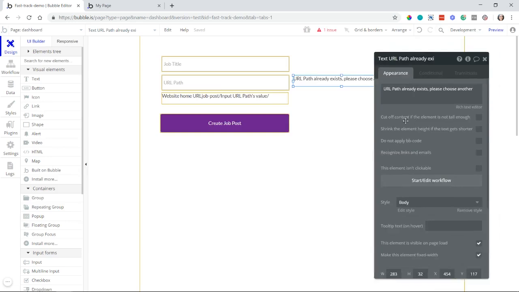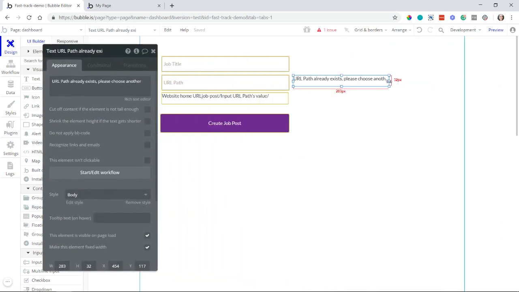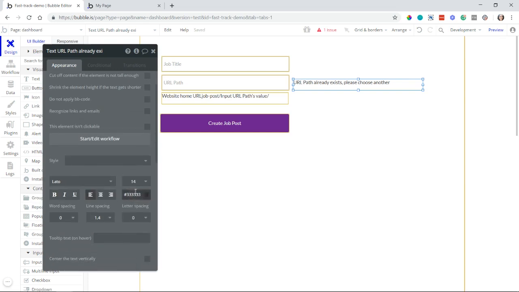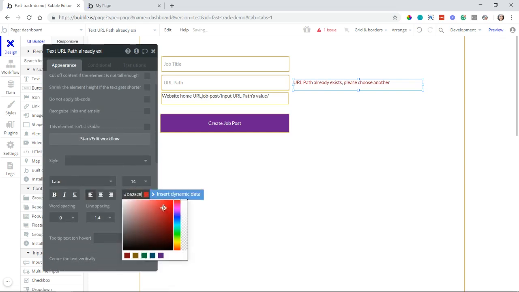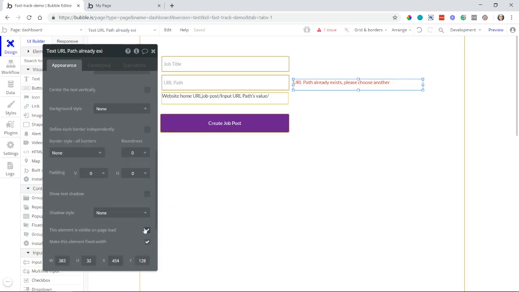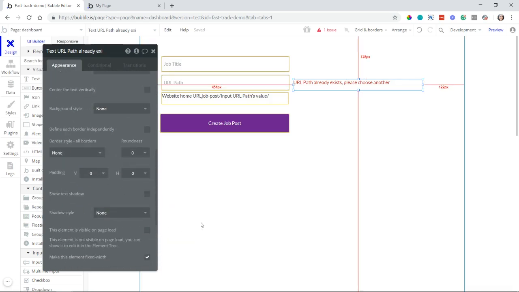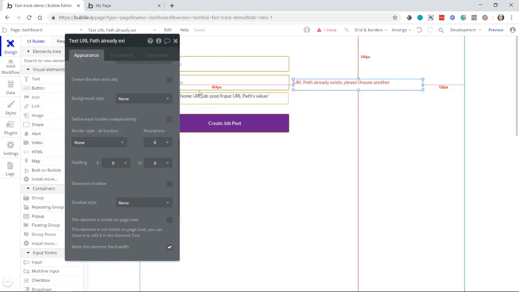Okay, and then we'll bring this over here, give it a little bit more room, and I'm going to remove the style so that I can make it red so that it's very clear that this is an error that they need to address. Okay, and now I'm going to hide this text by default. I really only want this to be visible if a post with this path already exists.